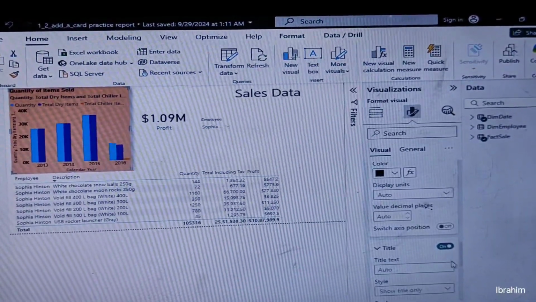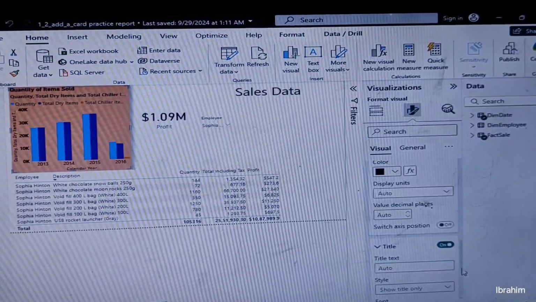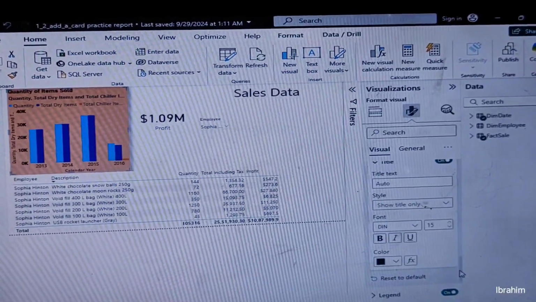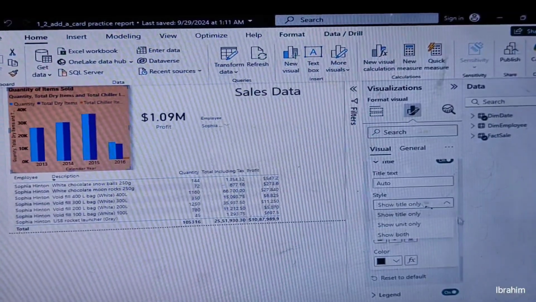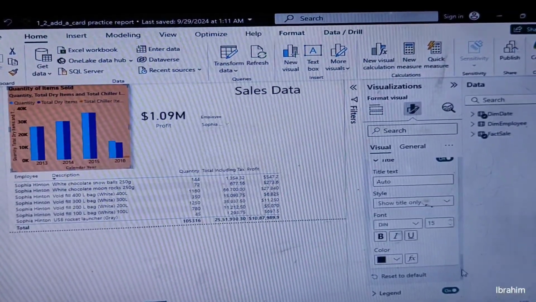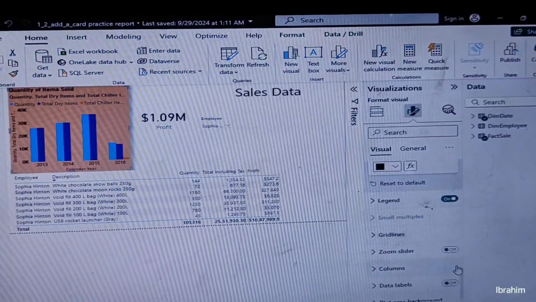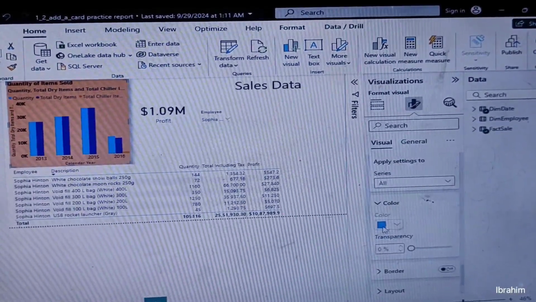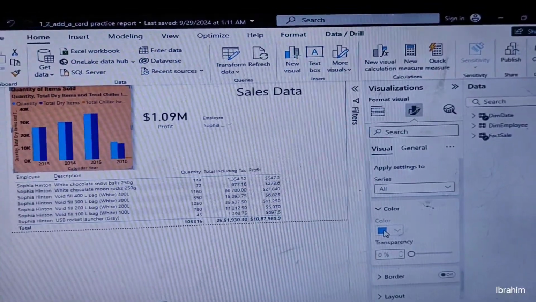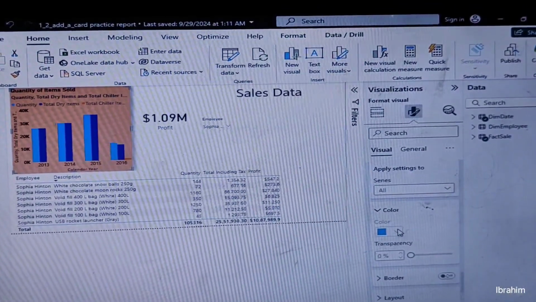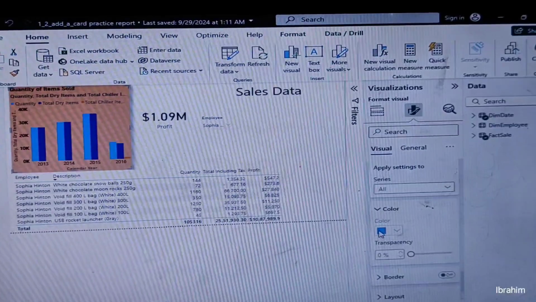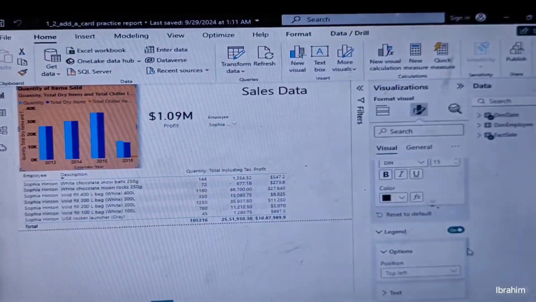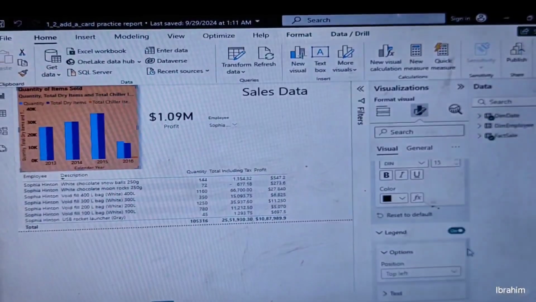In title you can go to the title, show title only. If you want to show the title only, then it will show the title, and if you want subtitle, you can add it. Legends, if you want to change the color of the columns, then you can do it from here also. Like we want it something different, so let's do it. So you can change the color from blue to whatever you like.